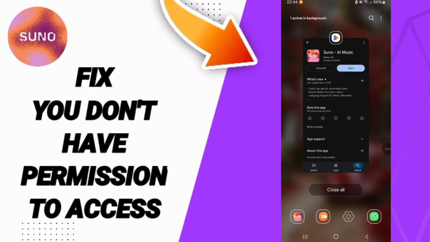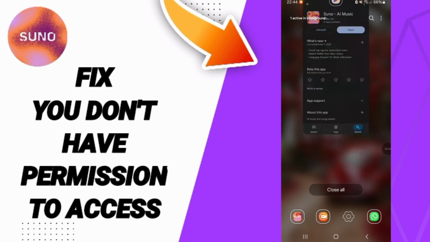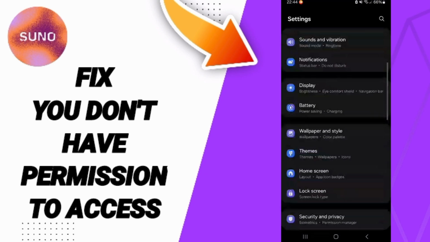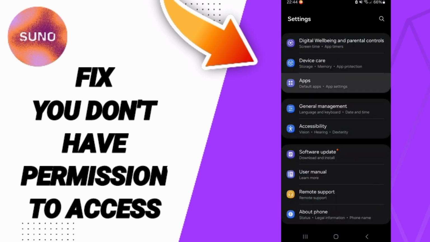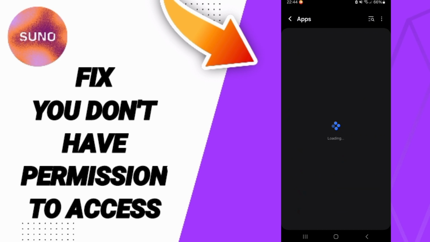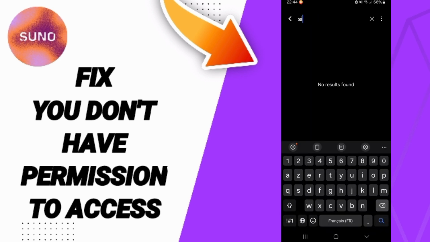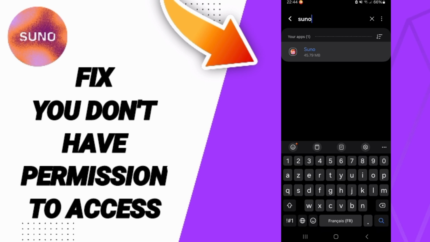Today we'll talk about how to solve the problem of "You don't have permission to access" on Suno. You will go to settings. Here we click on apps, default apps, app settings. And above here we search for the Suno app and you will click on it.